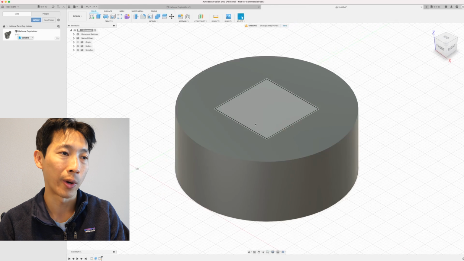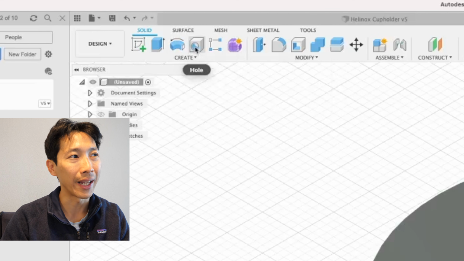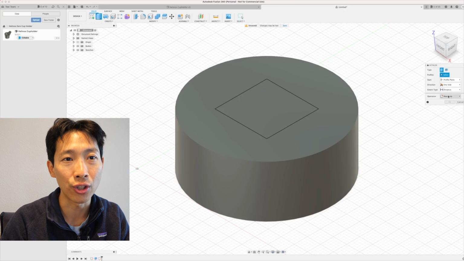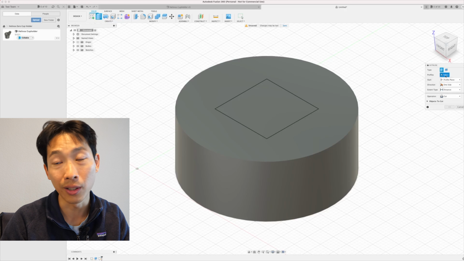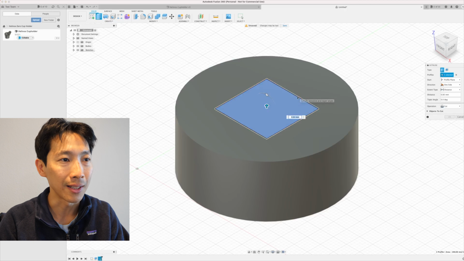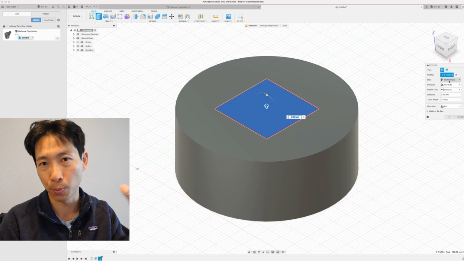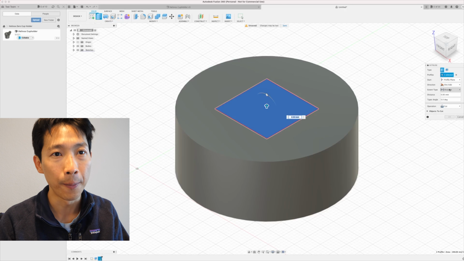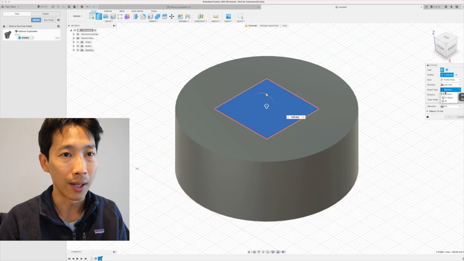And now that we have this little square, it's not part of any solid right now. We want to cut a hole in it. But you don't really want to select hole. You want to select extrude. And then select the cut feature of extrude. Cut feature right here at the bottom on the operation. But we will also need to select the profile, which profile we want to take action on. I select this square. Profile plane, this is which profile you want to do this operation on, which is this square. Which direction, one side, but the distance, okay.